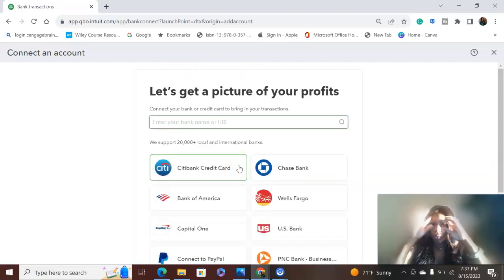Now, you have to make sure that your bank is something that QuickBooks connects to. I have worked with clients or almost worked with clients whose banks QuickBooks did not automatically connect to, or were not one of the local or international banks that they support. They do support over 20,000 different local banks and international banks, but it's super important to make sure that they support yours.